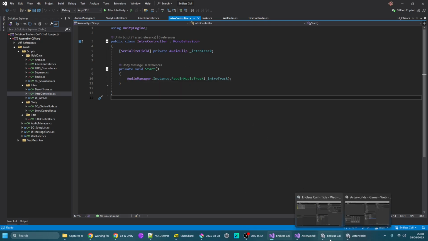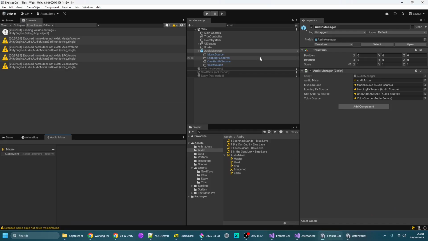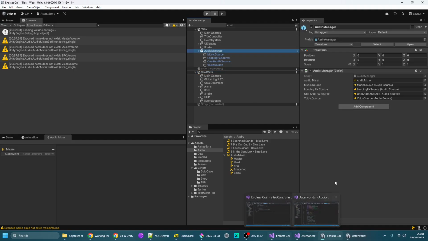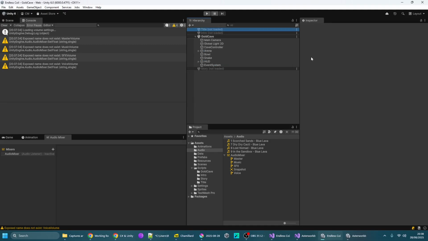But here's the problem with Unity. Let's say I want to test something on the gold cave, which I do because I've just put in some new functionality there. I want the music to be able to play. What was happening is I had the audio manager right here in the title screen, and because it's a singleton, it creates itself at the beginning. But if I unload this, now my audio manager doesn't exist. And if I then ran the game from within Unity in here, it would crash.